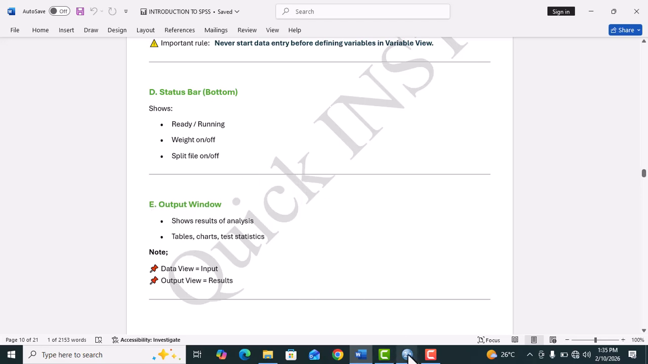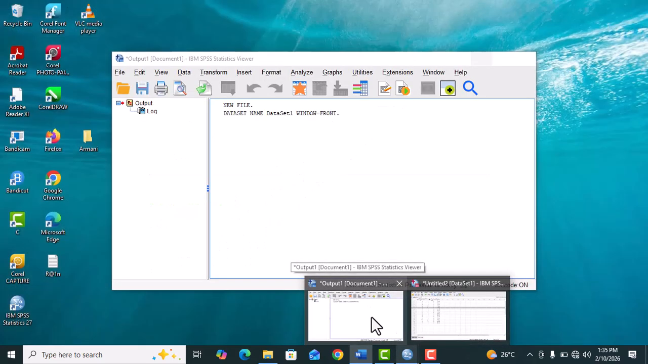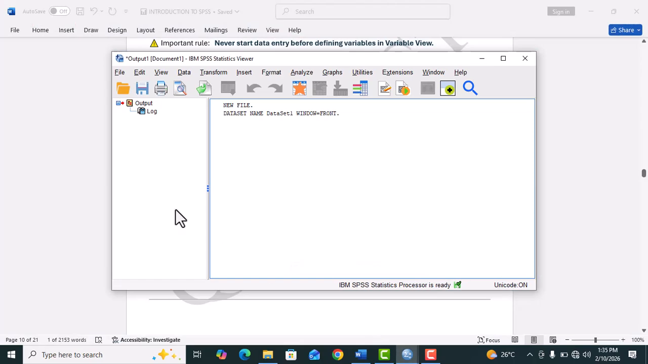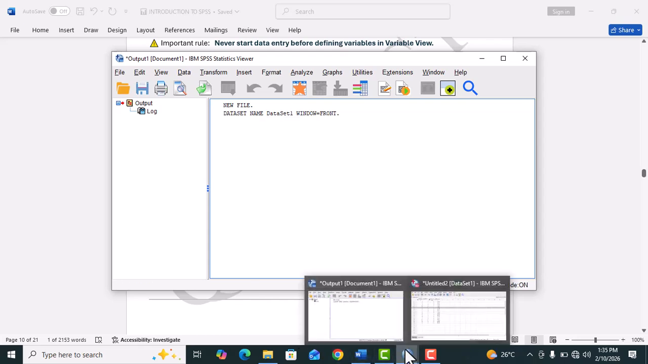Let me show you the output window. This is the output window. Here is our output window. It is empty because we've not run any data. So if we click on run data like this, let me just test run this one.